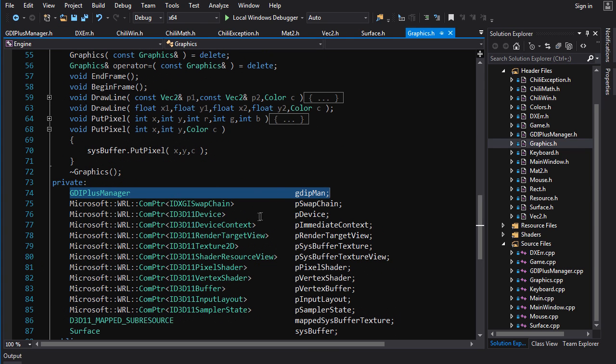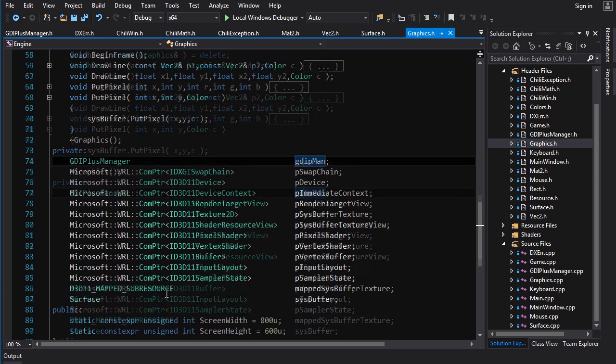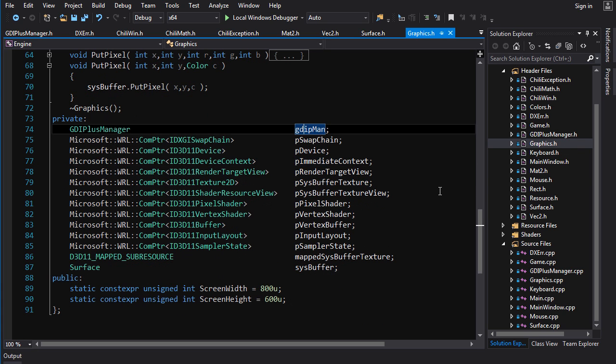And that makes sure that GDI Plus is available for all sorts of graphics needs. And when you destroy the graphics object, it's the last thing that gets destroyed. And so GDI Plus is uninitialized at the very end.